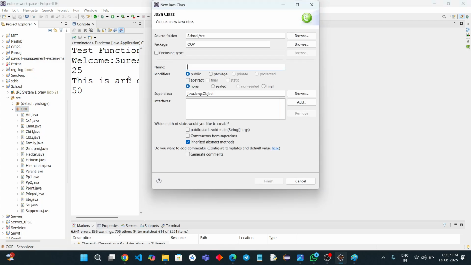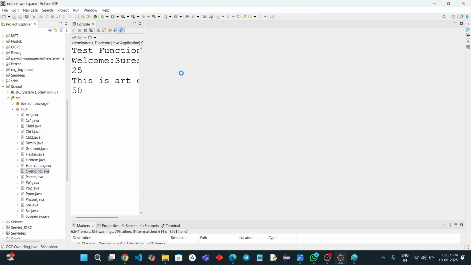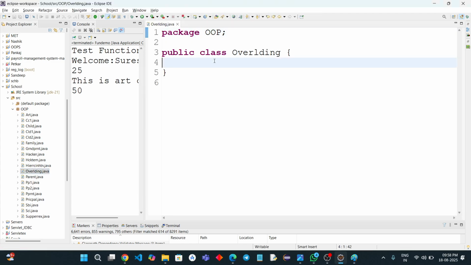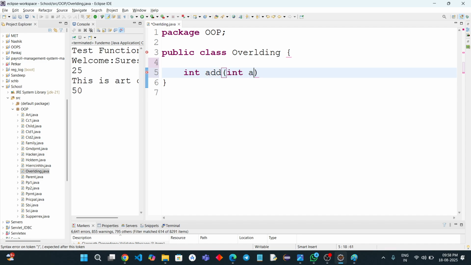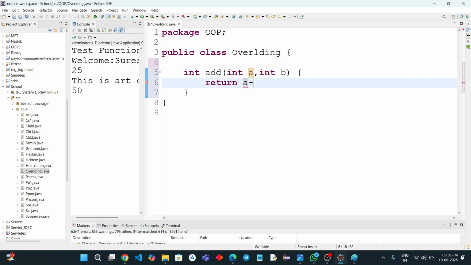Let's create one simple class, and we'll name it Overloading. In this simple class, what are we going to do? We'll create two functions. First is the integer add, which has two parameters, integer a, comma, integer b, and it returns a plus b.